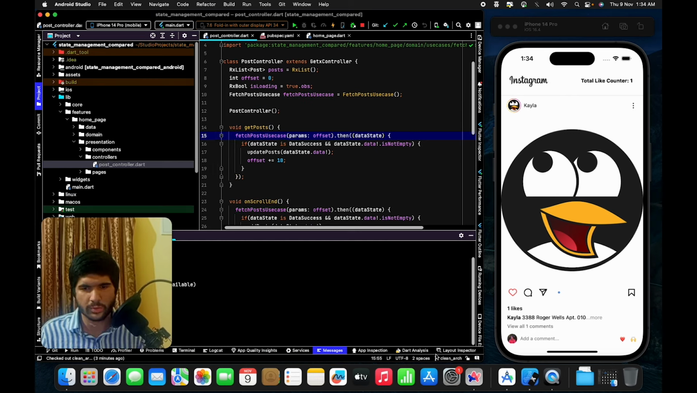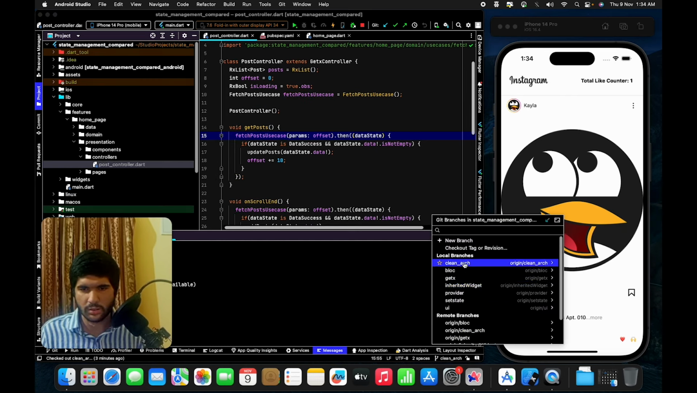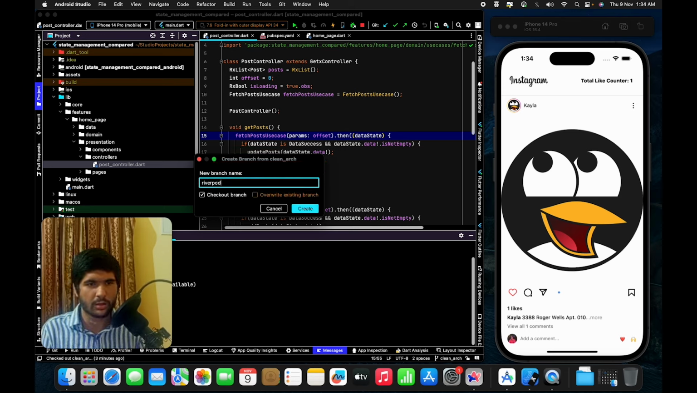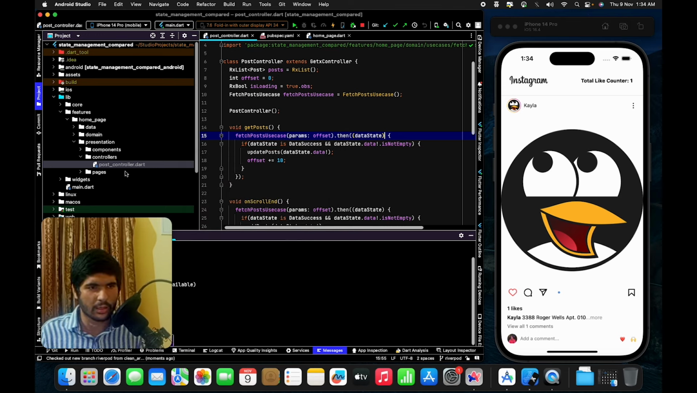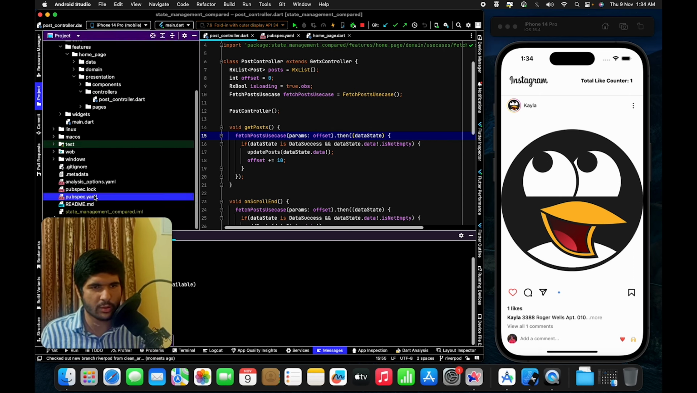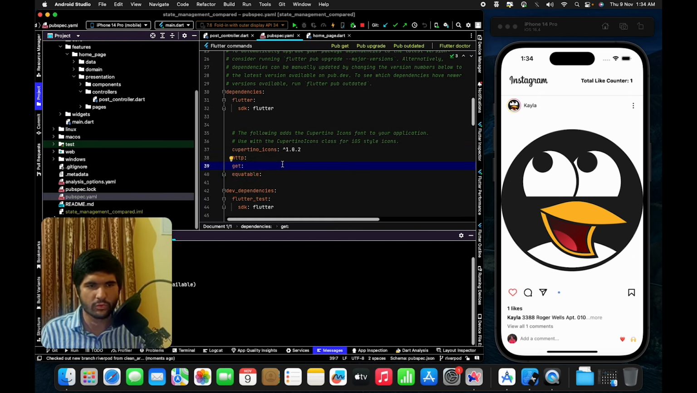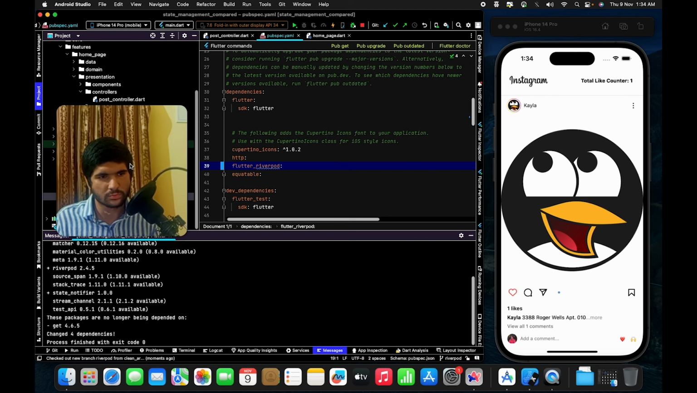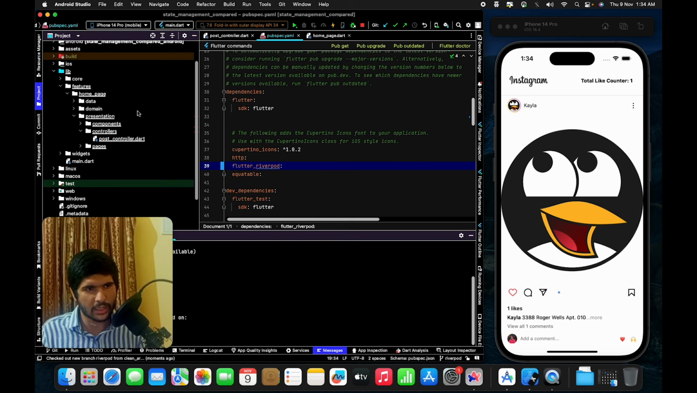Awesome. So from the clean architecture, not from the Bloc, I'll make a new branch from clean architecture, and that will be Riverpod. Now let's just go to our pubspec.yaml and remove this GetX again and add our Flutter Riverpod. Let's hit pub get now. Perfect. So that will again add some errors that we'll fix.